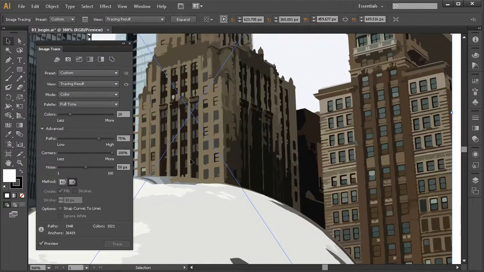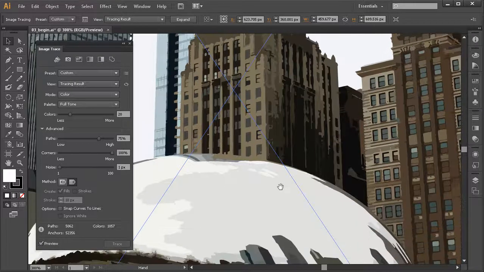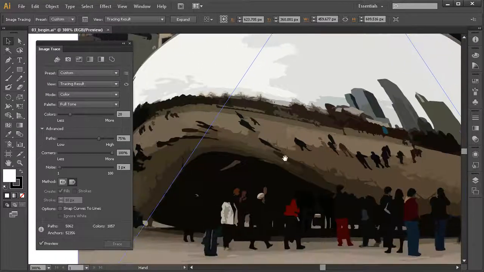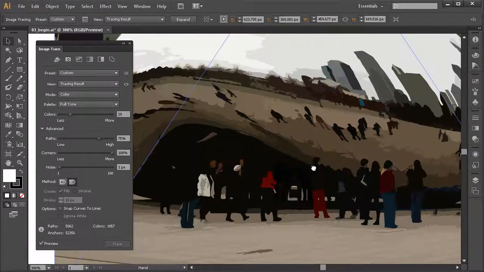So now let's go the opposite direction. Let's slide this all the way down. Let's turn that noise all the way down to 1 pixel. And with that done, you should be able to see now a little bit more of that detail that was being omitted originally starting to show up inside our tracing result.